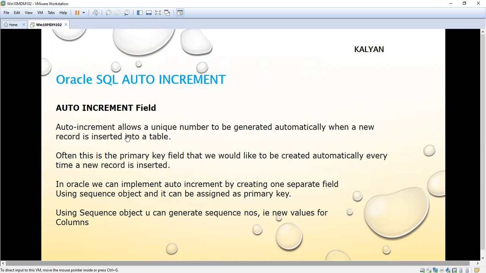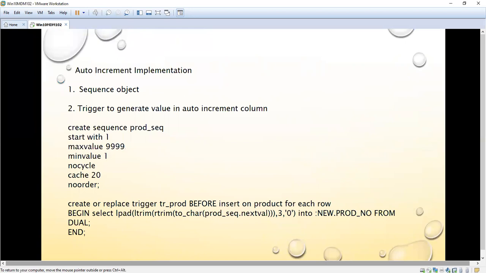It allows us to generate a unique number when a new record is inserted into the table. This is the primary key field that we would like to create automatically every time a record is getting inserted. In Oracle, we can implement auto increment by creating one separate field using the sequence object, and it can be assigned as the primary key. It contains two parts actually. First, we have to create one sequence object, and then we have to create one trigger to generate the value in the auto increment column. Two things we have to do.